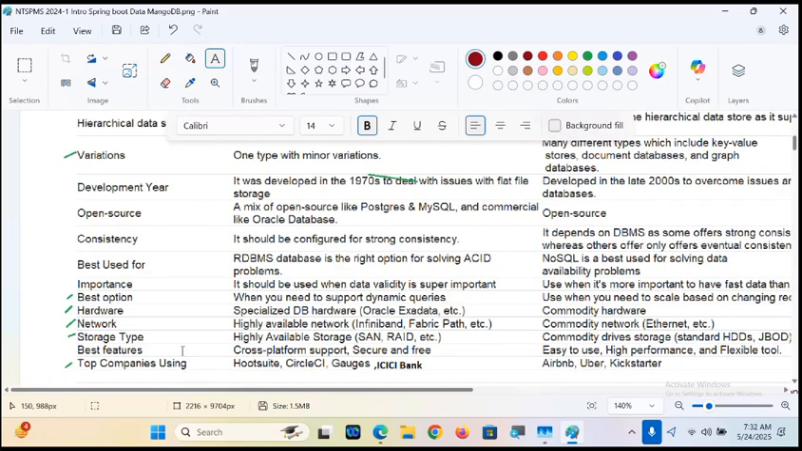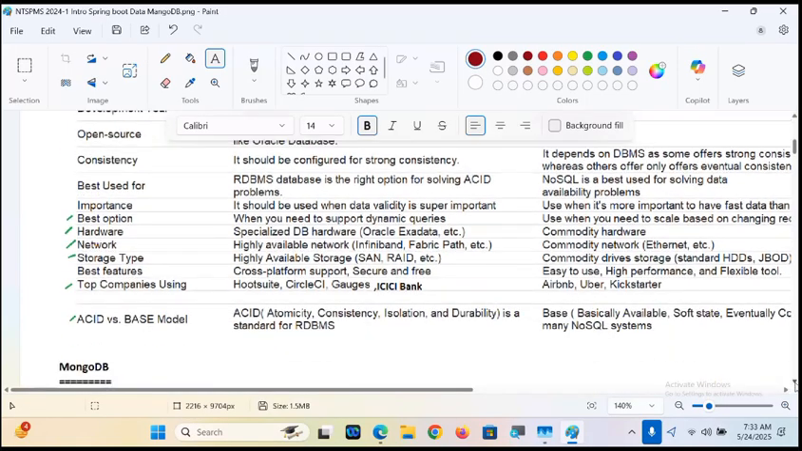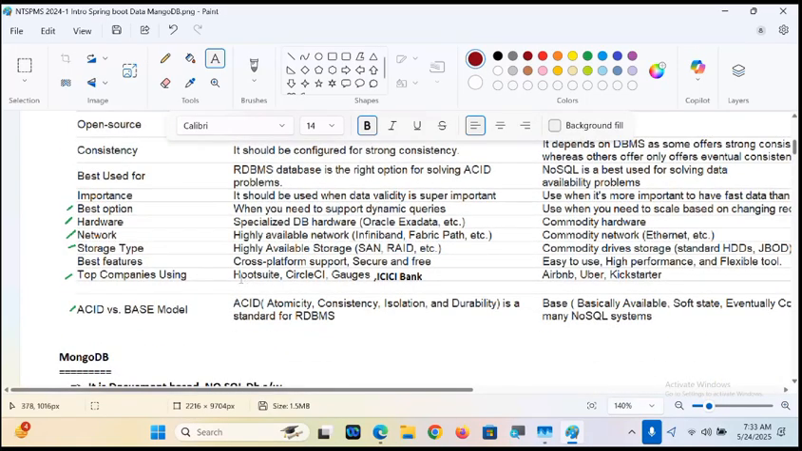Best features: cross-platform support, secure and free. Next, easy to use, high performance, flexible tool. Top companies using it: Hootsuite, CircleCI, ICICI Bank, Airbnb, Uber, Kickstarter. All these are already using what, guys? This ACID versus BASE model.